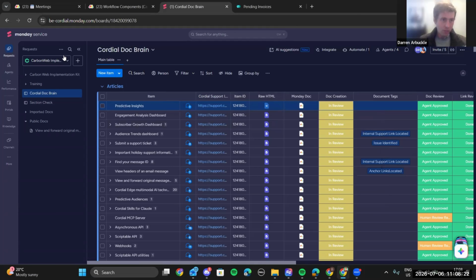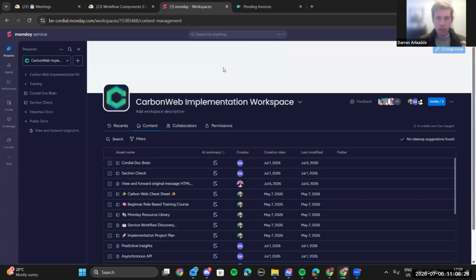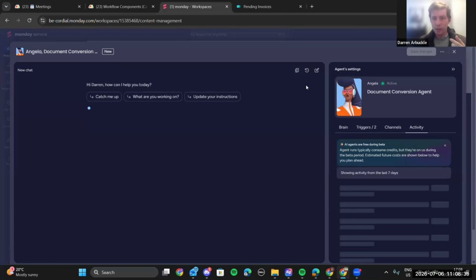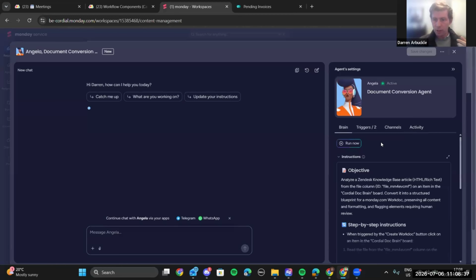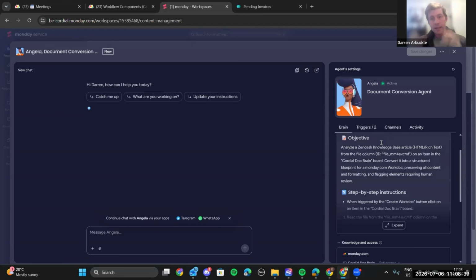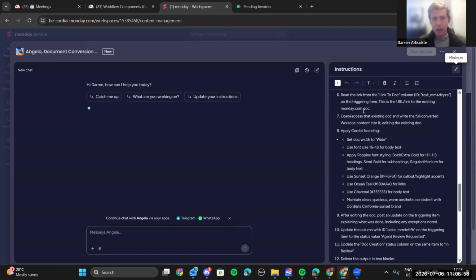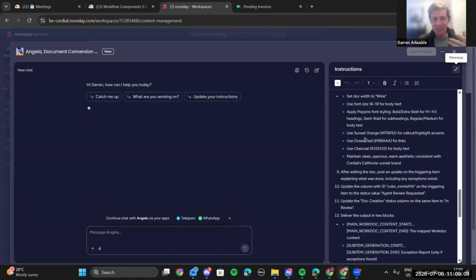And doc creation belongs to Angela. Angela is the document conversion agent. This is basically the instructions we had to give to Angela. She had to analyze the Zendesk knowledge article, that HTML, and then convert it. She had to think about what are the right components that I need to take this note to? So you can see over here all of her instructions. Quite a lot. I had to talk with her a bit, get her to do all of this.